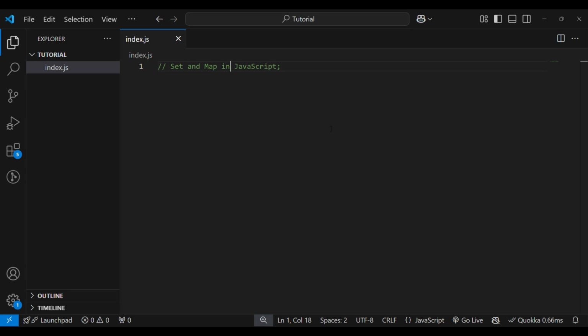Hey guys, so today we'll be talking about maps and sets in JavaScript. Like I said, we'll be exploring them, and they are two of the powerful data structures in JavaScript. A set is a collection of unique values, and a map is a collection of key-value pairs.